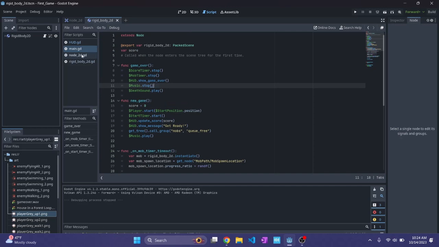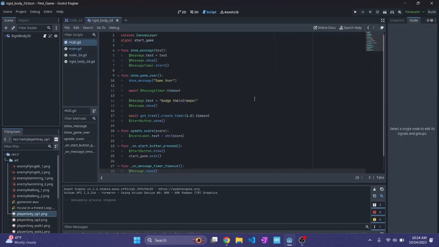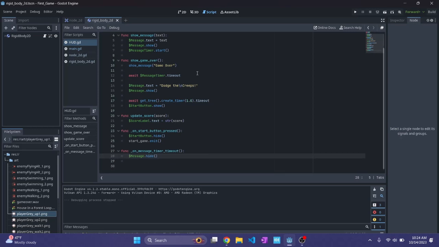And then if we go to our HUD, this is where we get all of our words and the start button. So we have our show message, game over, updating the score, and then this is where we have our start button. So when the start button is pressed, then we can hide it. And then we have our little timer for that message.